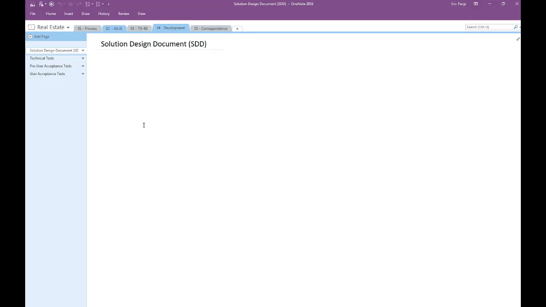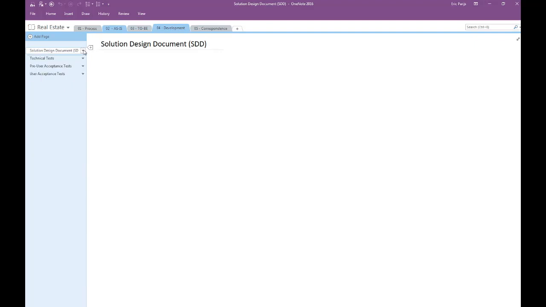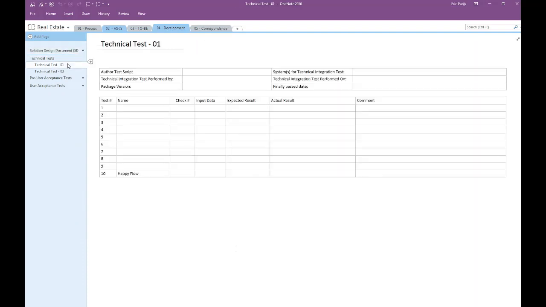Moving on to the development section. First, we have the pages for the STD. I won't go in detail over all the pages here, and you can organize this as you see fit. For the different testing stages, I have created page templates, which you can use, or enhance, to your liking. This is how the technical test page looks like.